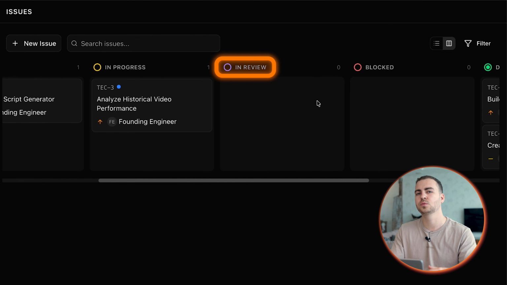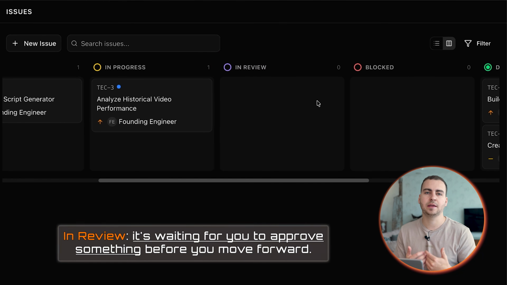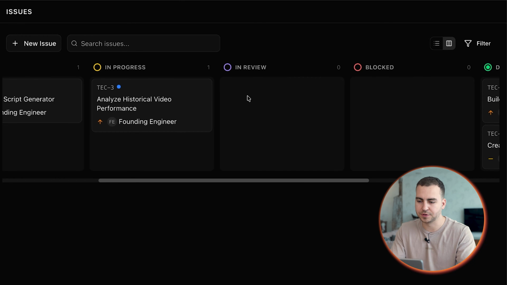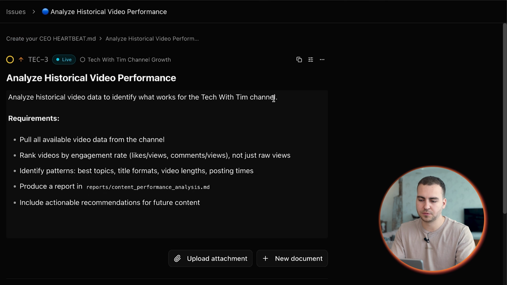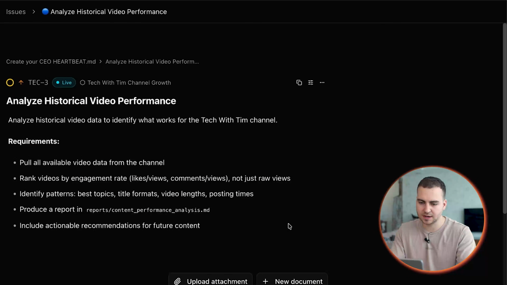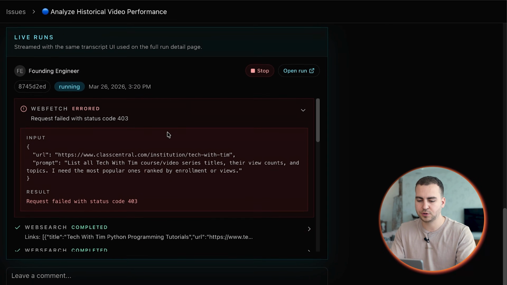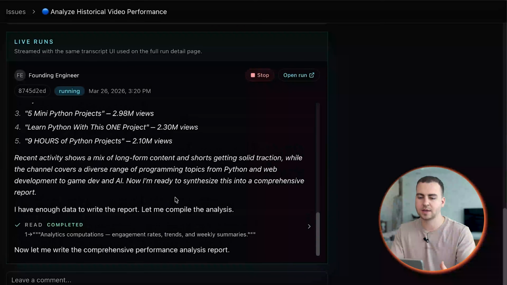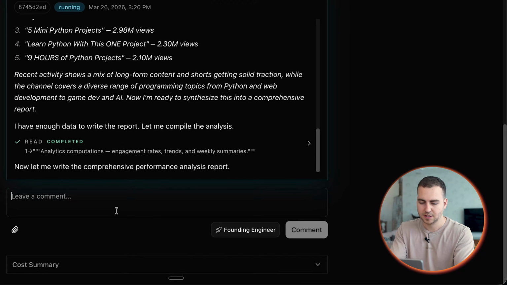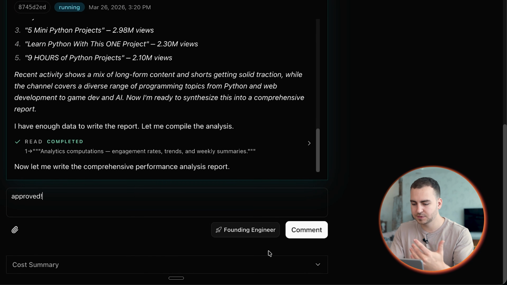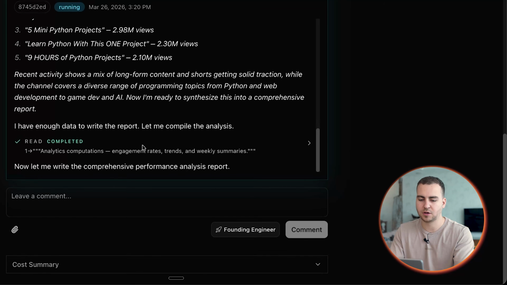Now in review typically means that it's waiting for you to approve something before you move forward. So if there's something that's in review, so for example, let's drag this one over to in review, right? You'll see that it's not doing it right now, but this should change to purple. And when it changes to purple, you'll be able to go down here and see, okay, this is why it's in review. This is what it needs from me. And you can actually just directly leave a comment here. So you could say something like approved and then comment directly on the task, right?